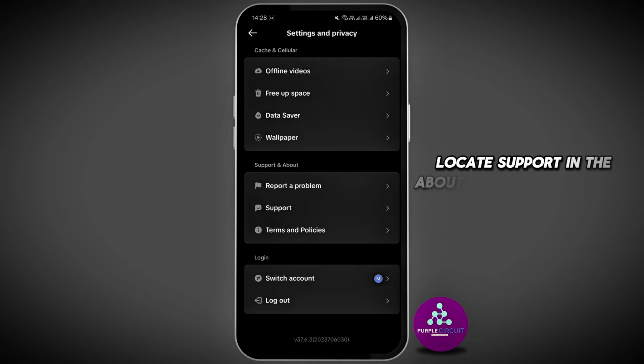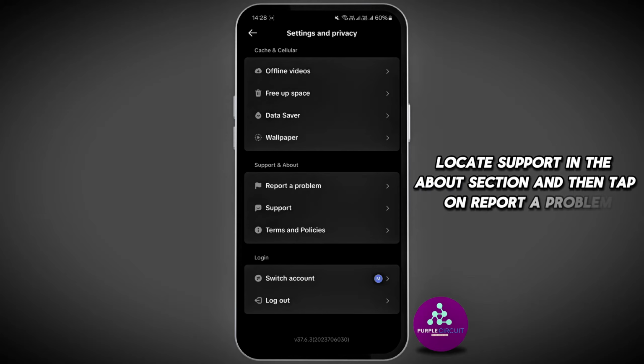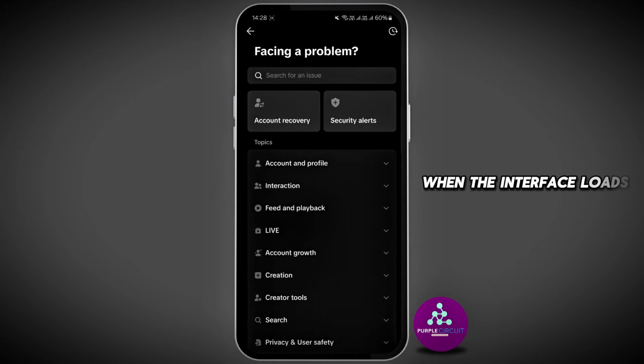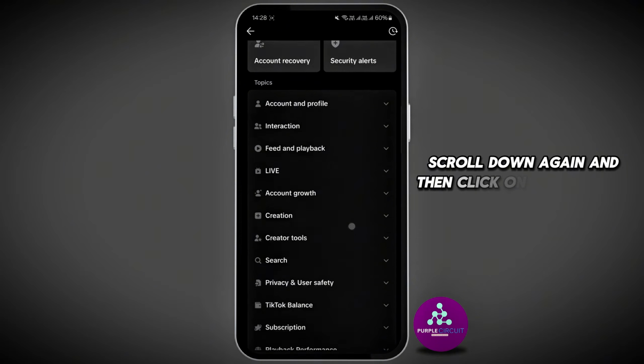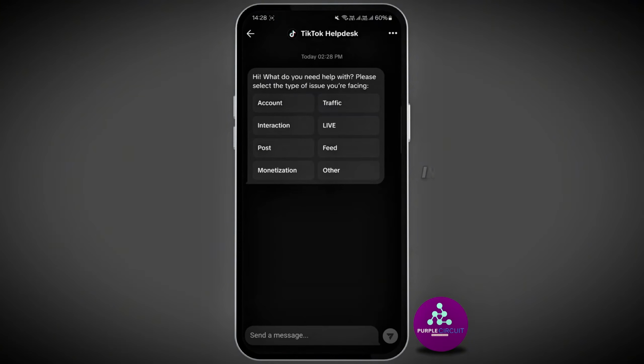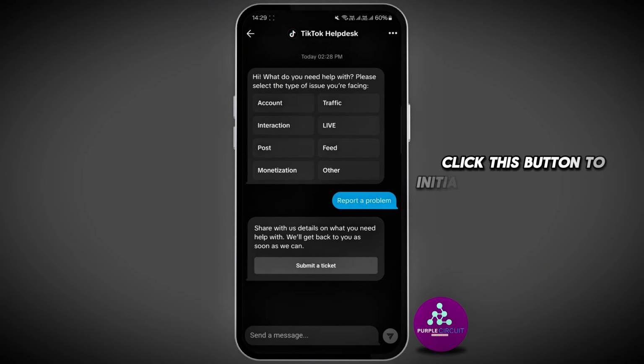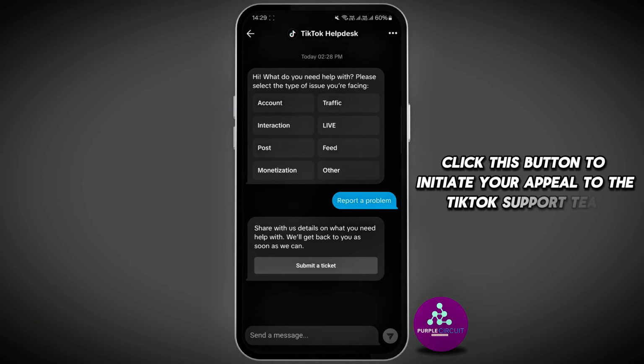Locate support in the bottom section and then tap on report a problem, which is the initial option over here. When the interface loads, scroll down again and then click on the chat with us option. In the chat, type report a problem and send it. The bot will respond with a submit a ticket button. Click this button to initiate your appeal to the TikTok support team.